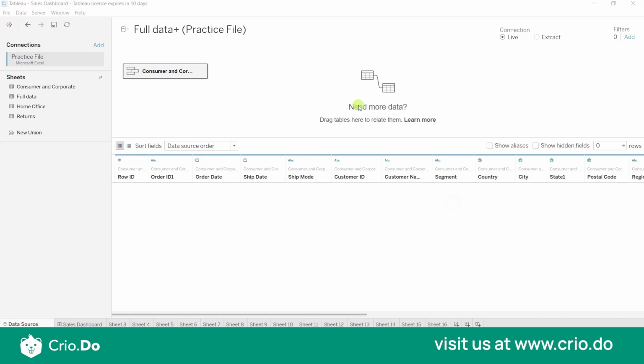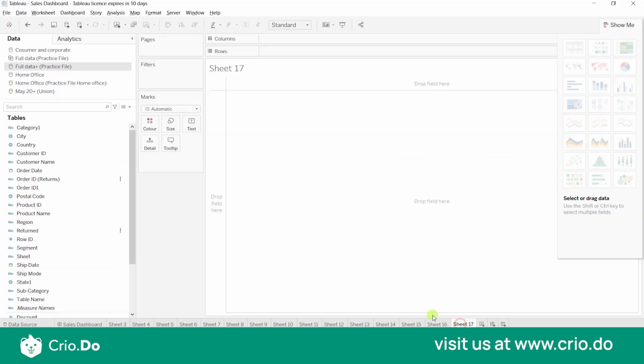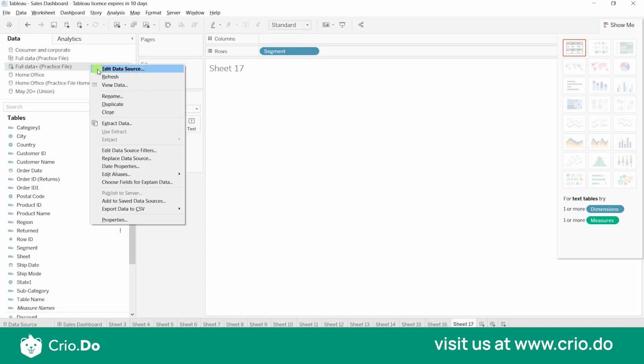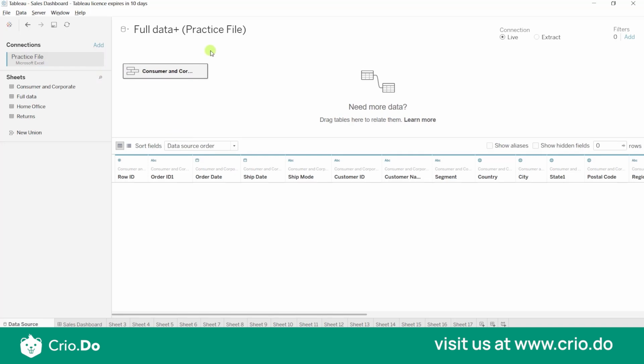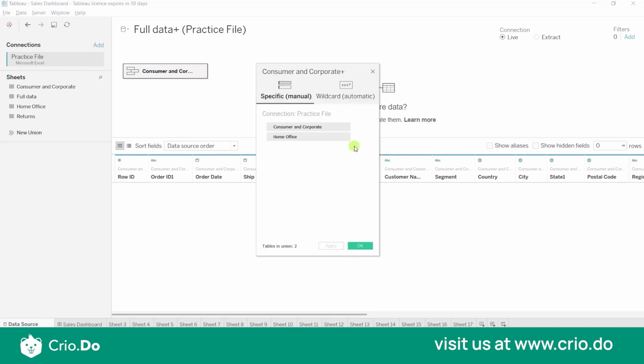Okay, I go to the sheet. So my data is mixed up now. Let's see if I got the right data. Okay, something is wrong. I need to go back and check it out again. Edit data source, edit union. Let's add home office, apply.